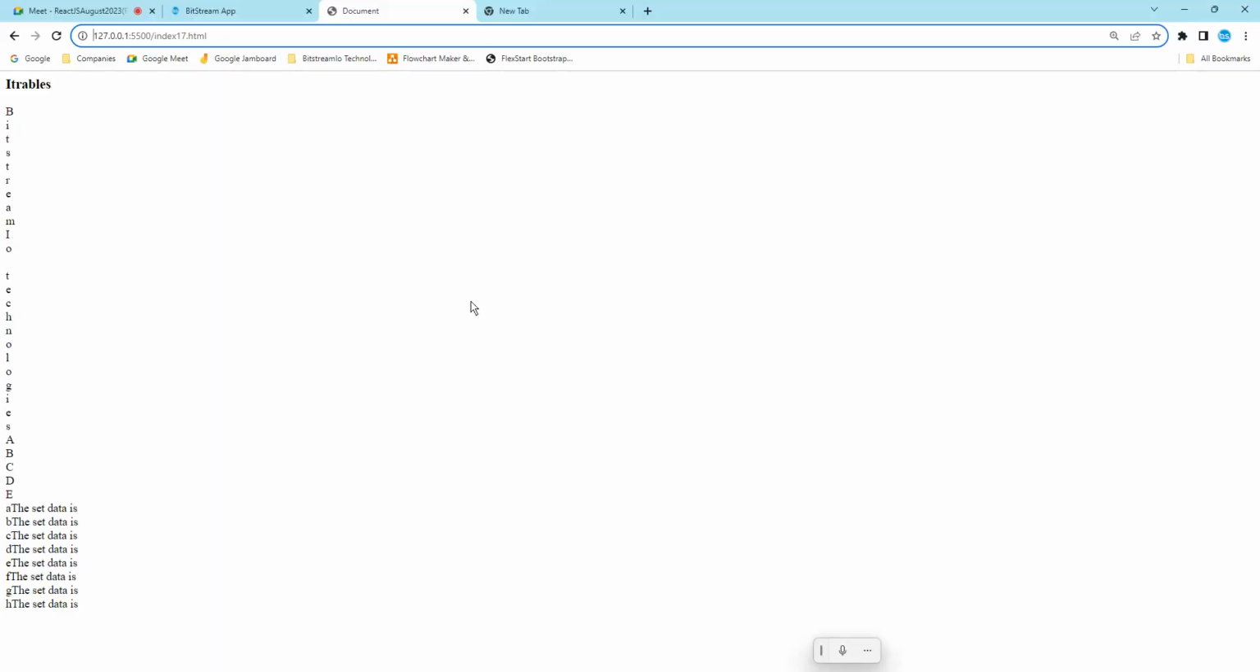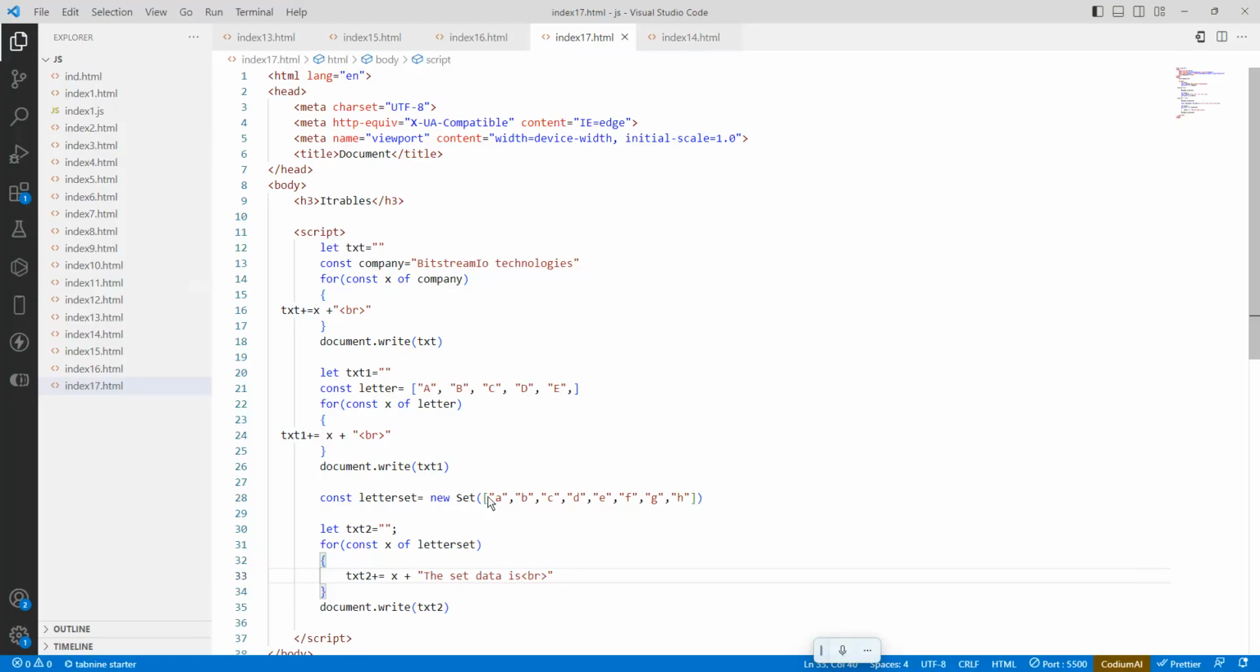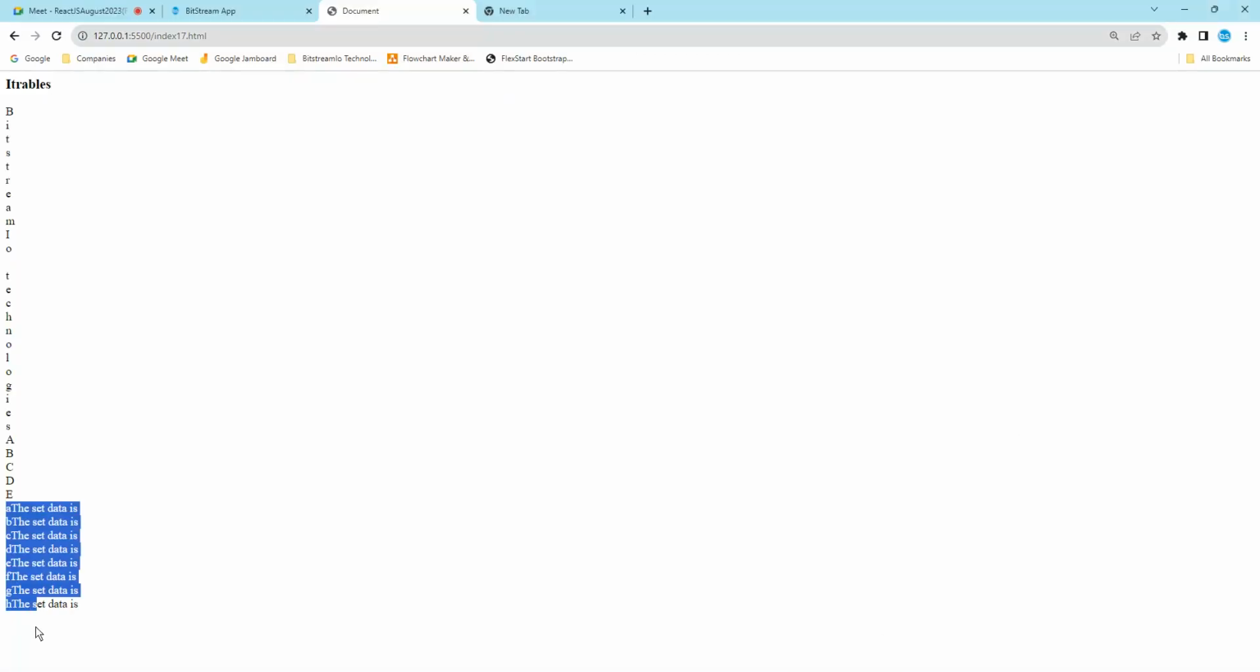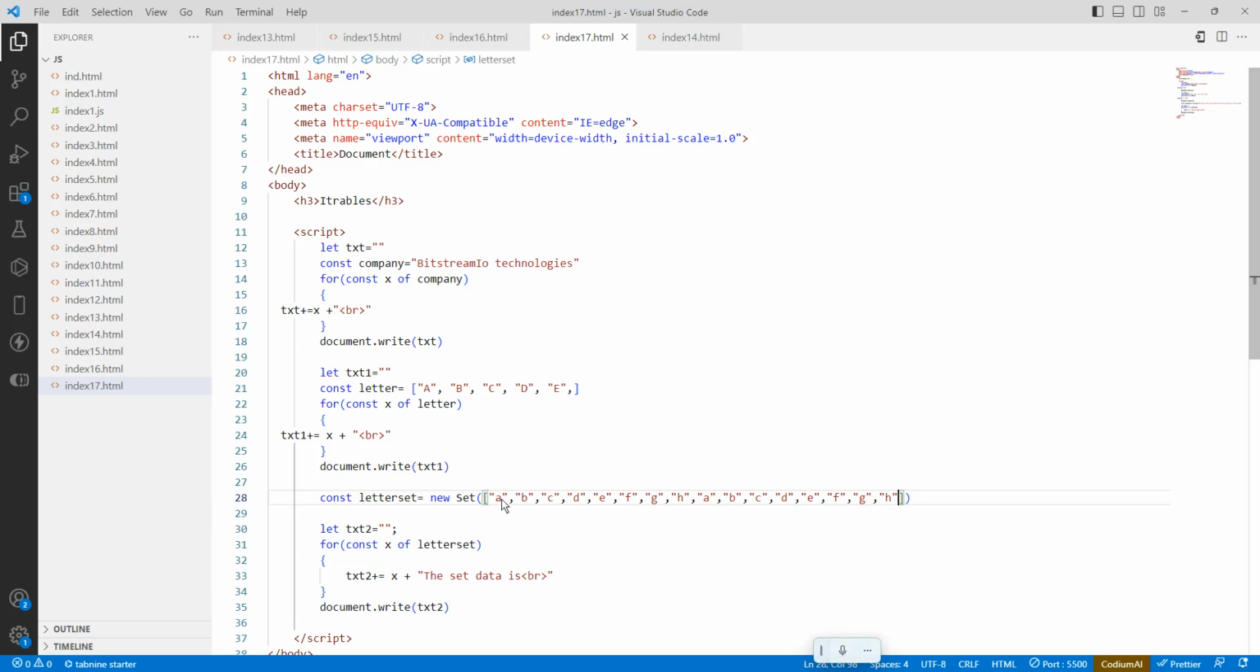We'll go here. See, A is the set data, B is the set data, C is the set data, E is the set data. So what is happening here? The set, as I told, should not take a duplicate value. So I will add the same copy. A B C D F G S, A B C D F G S, the same. Save it, run it. See, still it is printing only once. So A, B, C, D, E, F, G, H is there. So same thing I will do for the letters. Copy, Control V.